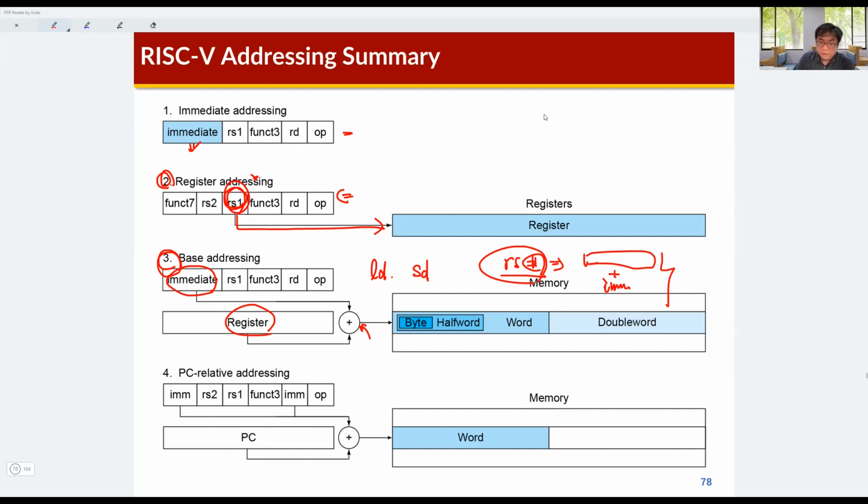And PC-relative addressing. The conditional jump instructions use this addressing. Conditional jumps also use 12-bit immediate values, like here. These 12-bit immediate values are added to the current PC, which is the PC of this instruction, and then the target PC is calculated. Okay. So there are all of these types of addressing in the RISC-V instructions.